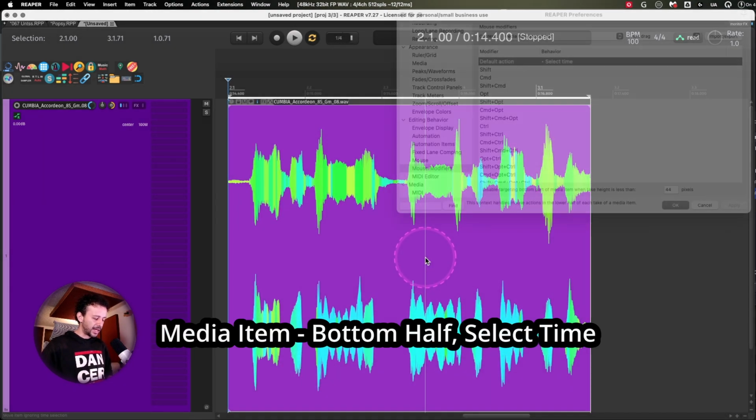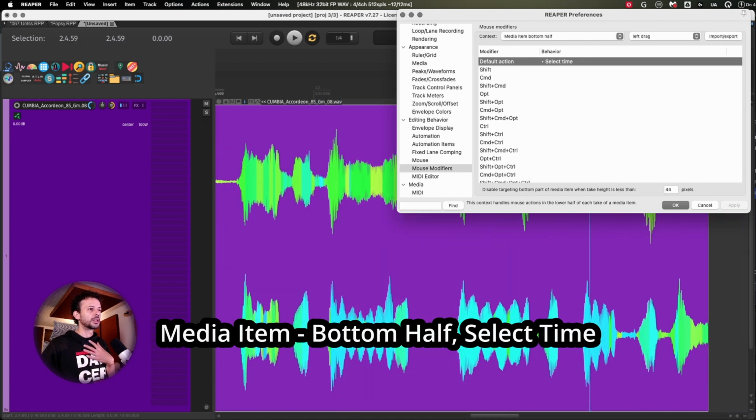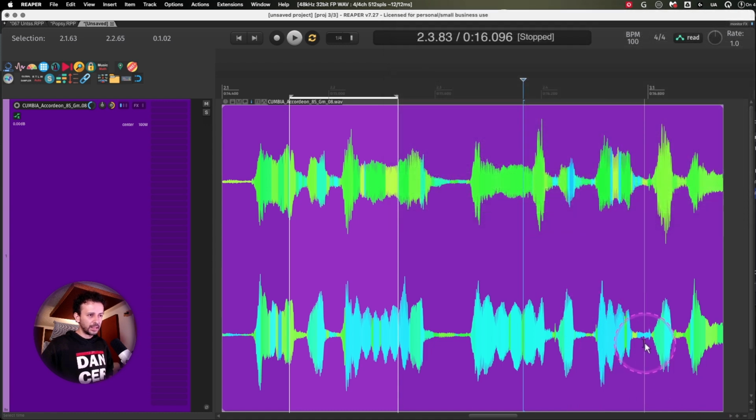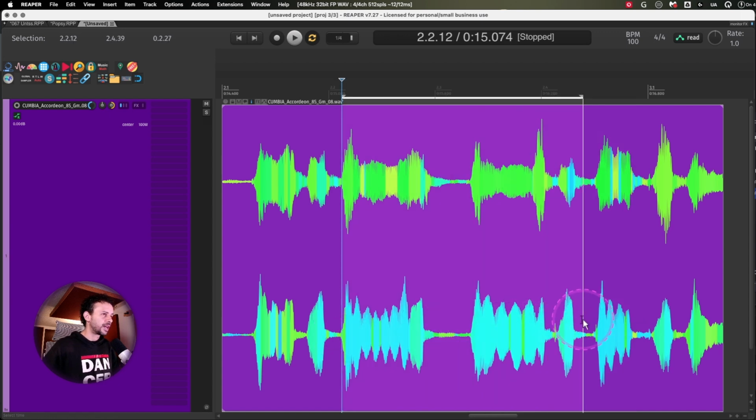Moving on to the bottom half of the media items, I remember when I was starting to use Reaper a couple of years ago that I found it so painful having to go up top to drag again and find a way to select time without selecting the media item. And I found out that you can use the bottom half of it as time selection. You could leave the upper half as well, but whatever you want. I just like to use the bottom half with the left click dragging as a way of selecting time. And that's the only thing that I use with dragging at the bottom.